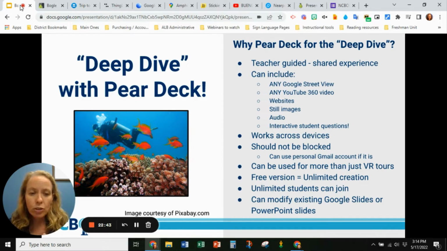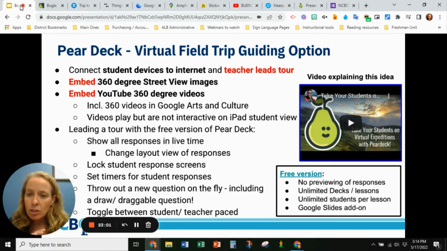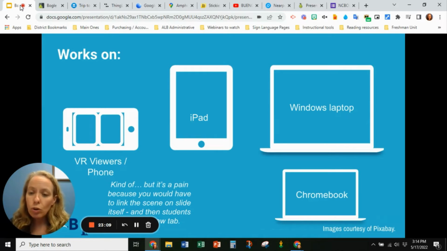So no matter how many students you teach, and you can take existing Google Slides or existing PowerPoint slides and modify them to make them interactive without having to reinvent the wheel. So I'm all about taking your already existing lessons and making them more interactive. Okay, so that's why I chose Pear Deck. As I mentioned, you've got the ability to have street views, you've got the ability to have videos, all that. You can read all this stuff a little bit later if you're interested. It works across devices. Again, VR viewers is because you'd have to open stuff up and all that. So it's not your best option for VR. For true VR, you need to go Expeditions Pro.